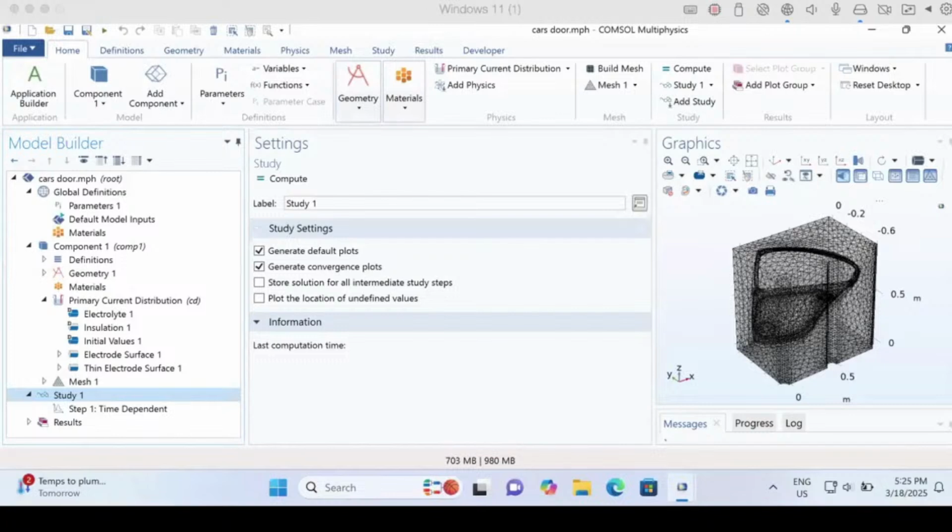You have to right click to add a point graph. In the point graph, you select point 139 only.